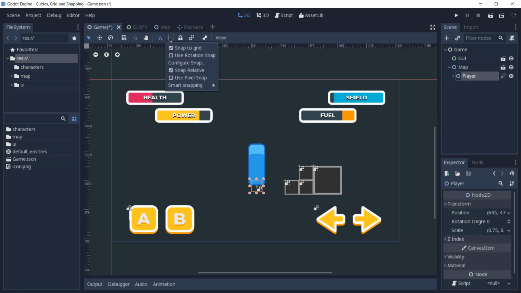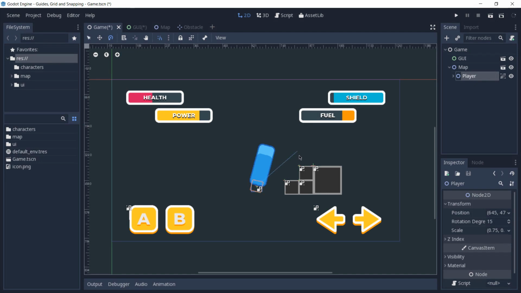And lastly, we have the rotation snap, which can be configured in the configure snap setting, and it's used to rotate our node in fixed increments. As you can see, the player is being rotated in 15 degree increments.